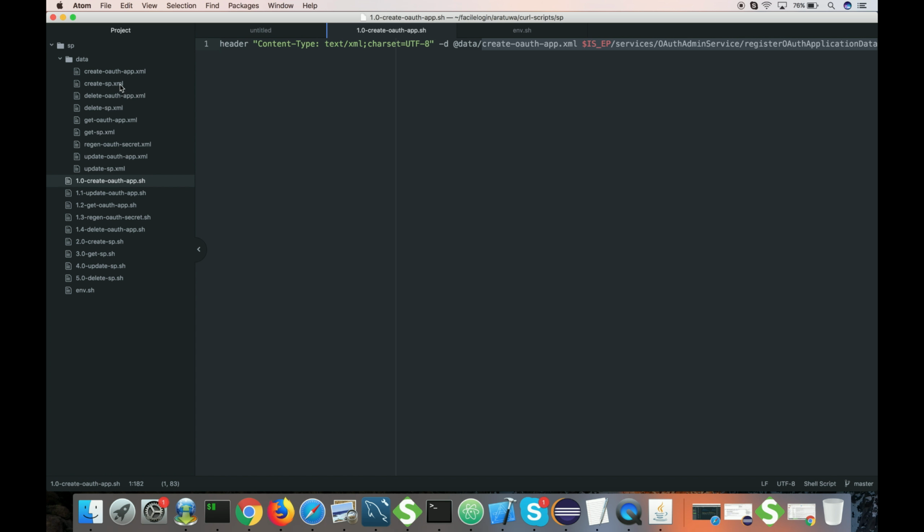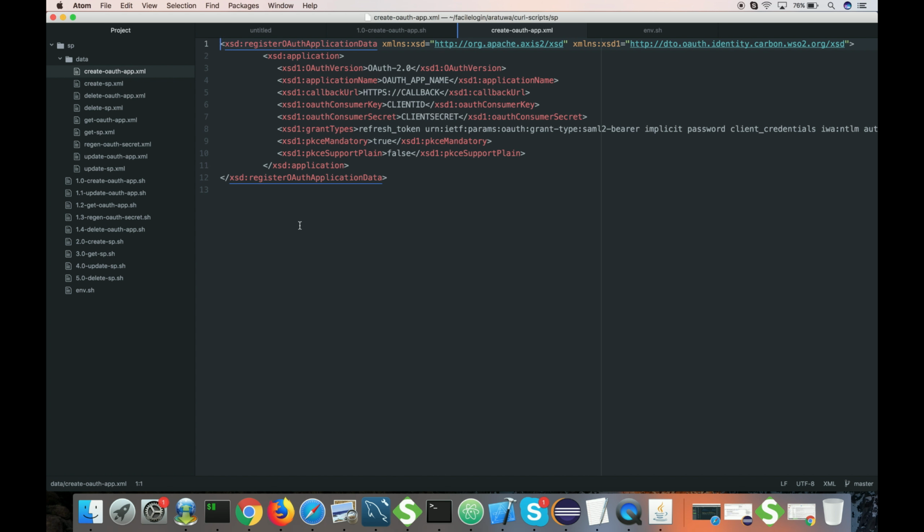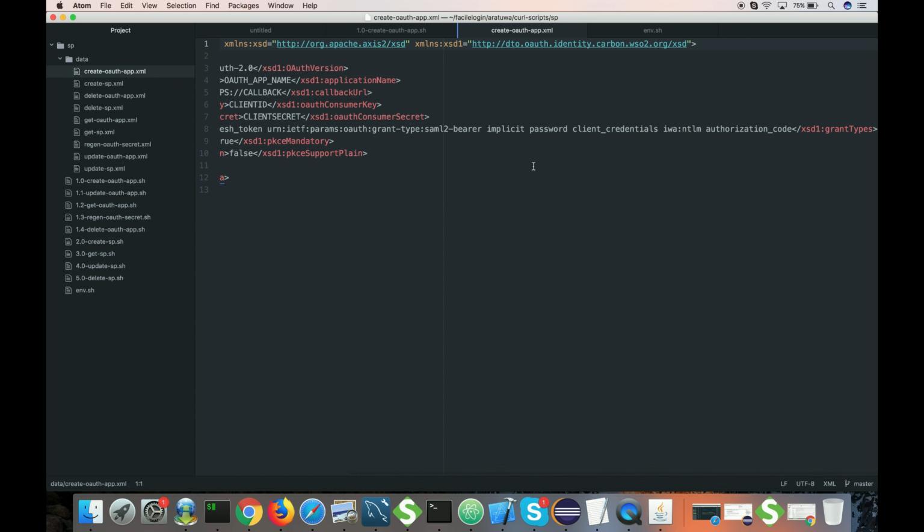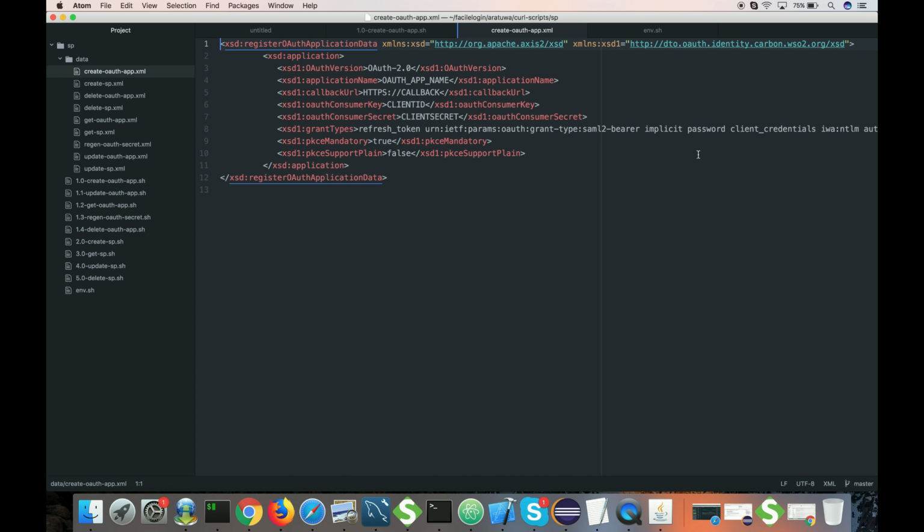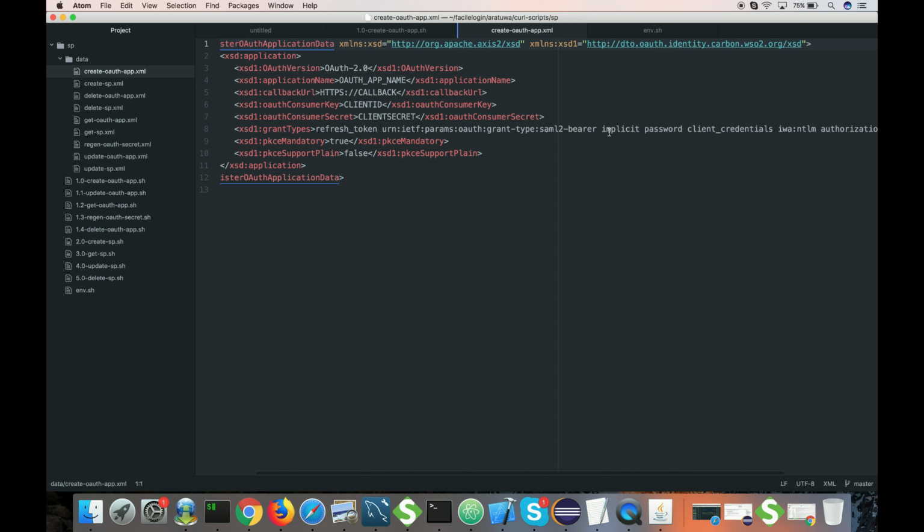It's under the data directory. So here you can see I am passing all the data I need. The OAuth app version should be this one. Then you can give any name here, OAuth app name, and then your callback URL, client ID and client secret. You can pick whatever values you need. And these are the grant types we support out of the box. You can pick any of these grant types, and you can see they are separated by a space.